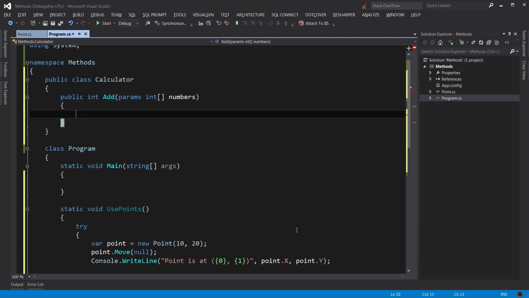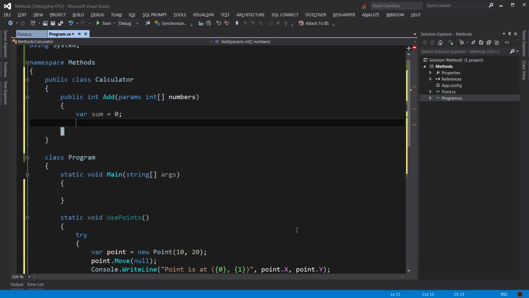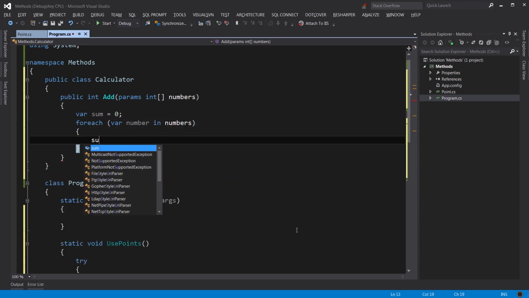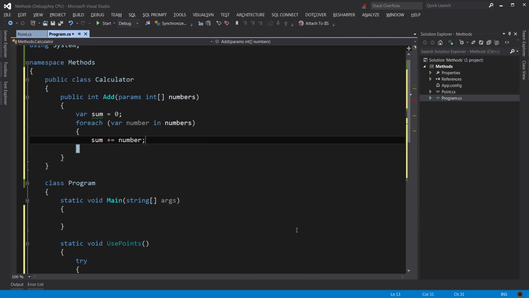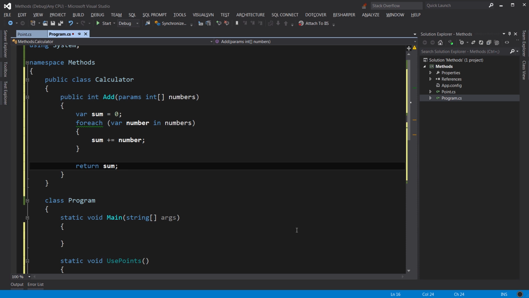Now inside this method, numbers is an integer array. So let's say we have an integer array and we want to add all the numbers in that array together and return the result. First, we create a variable called sum, set it to 0, and now we use a foreach block to iterate over the numbers and simply add every number to the sum. And finally, we return sum.